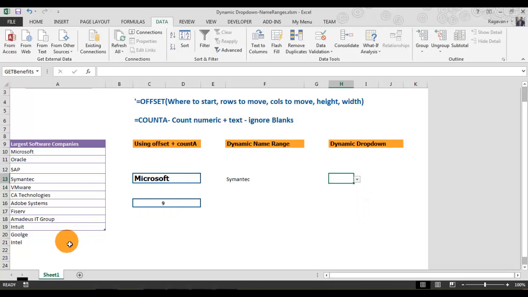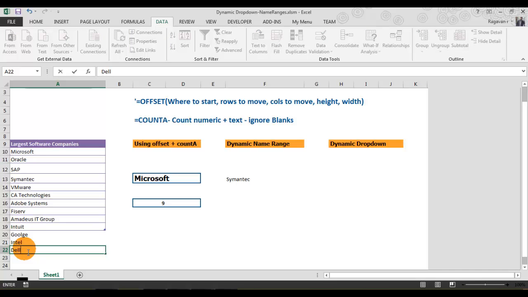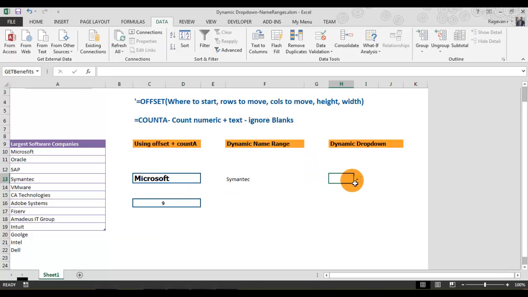If you add one more company, like what is the other company name? Okay, let's say Dell. I apologize, it might be a hardware company, though Intel as well, but this is just for test purposes. And then if you press the tiny little drop down icon, you can see Dell is added at the bottom.